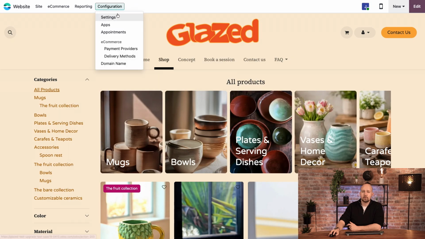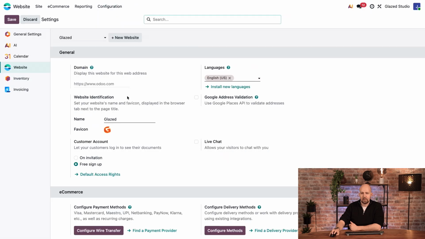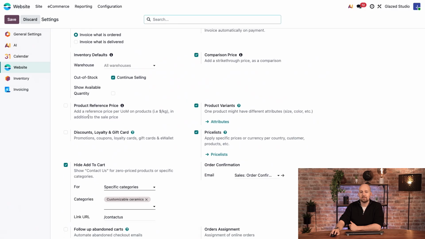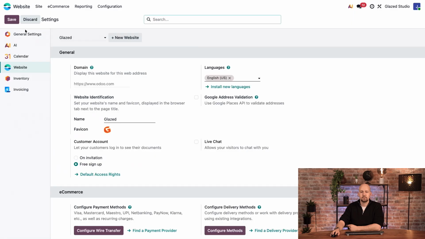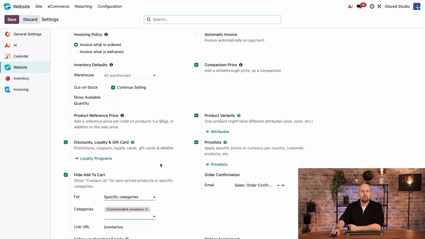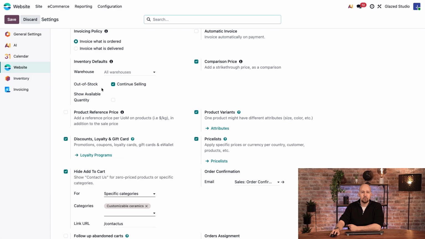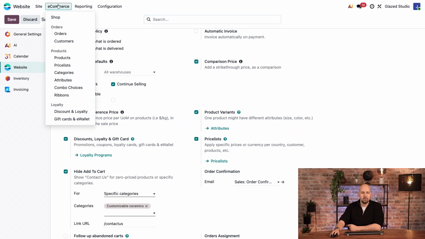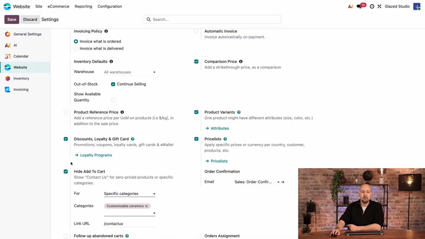Okay, first let's go to Configuration and Settings. And we'll scroll down a little bit and we will activate the Discount, Loyalty and Gift Cards option. I will just click Save. Now, there are two ways that you can access your loyalty programs. You can either go to the eCommerce menu and then go to the Loyalty section at the bottom, or you can click the link right under the feature in the settings, which is what we will do.